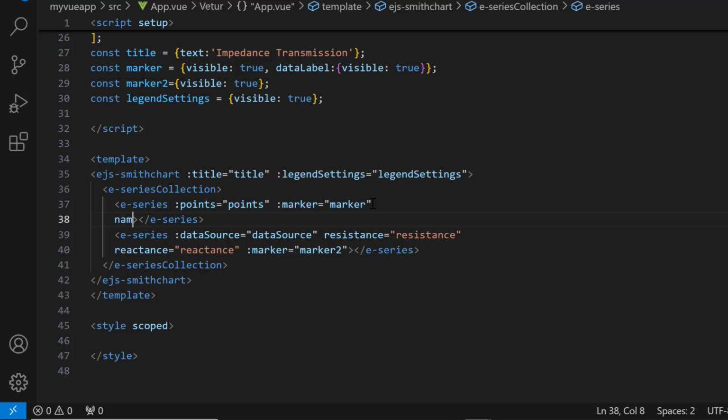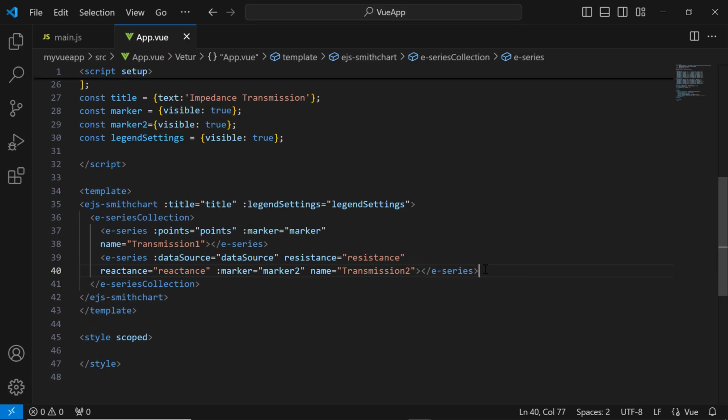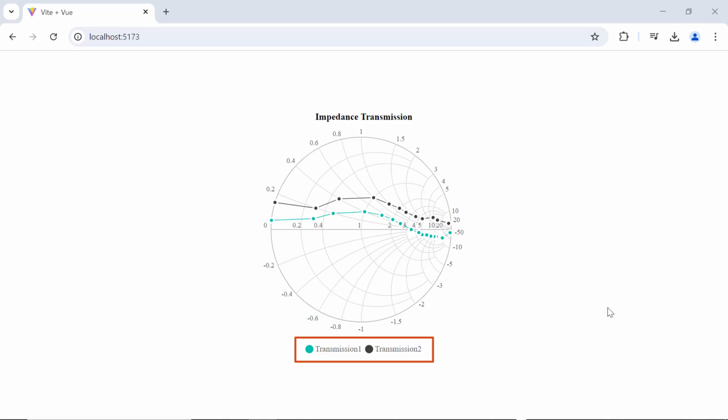I also set an appropriate name to the Smith chart series to show it as a label for those legend items. For clarity, I remove the dataLabel property from the marker object. Checking now, the Smith chart renders with legends.